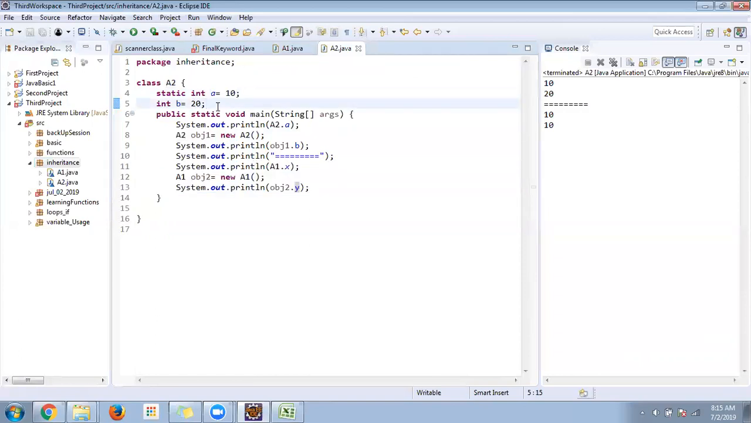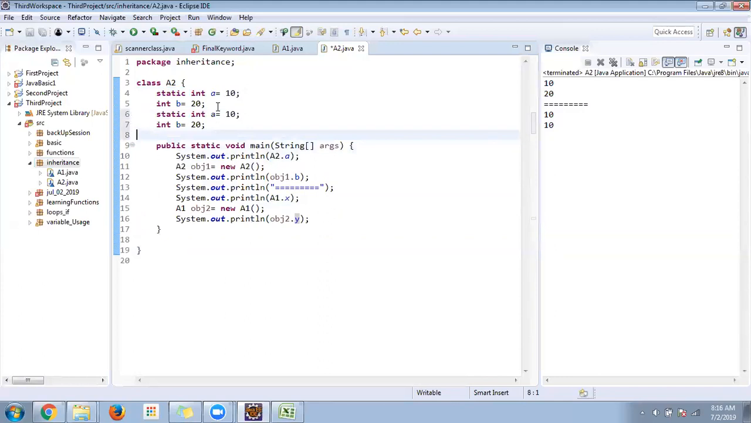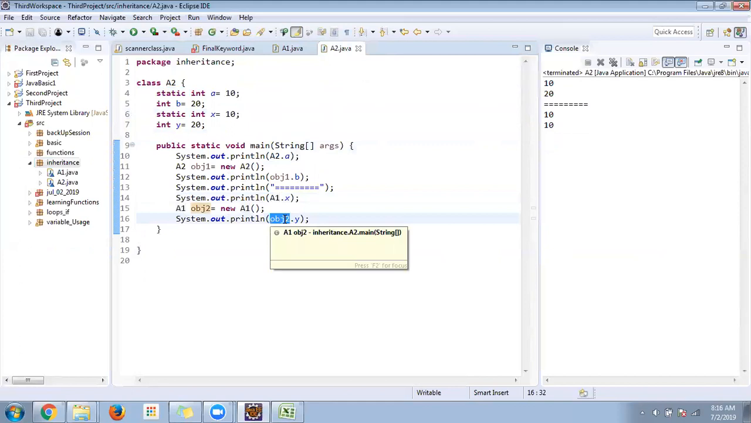So here I will have static int x and then integer y. Does it throw any error? No. Why? Because this reference goes directly with the help of the class name, A1. So there is no conflict over there. It directly knows that I'm pointing to the A1 class.